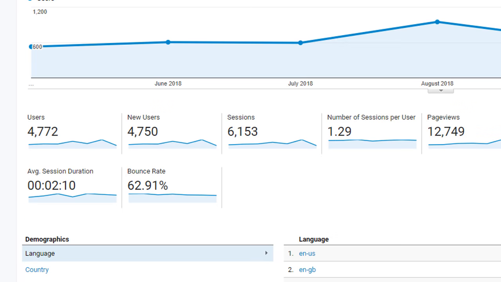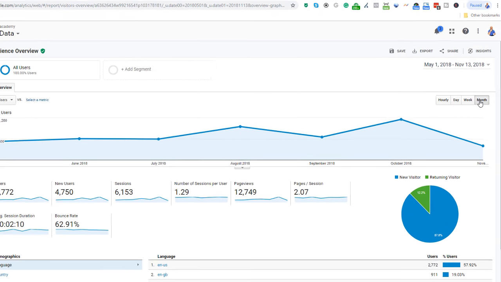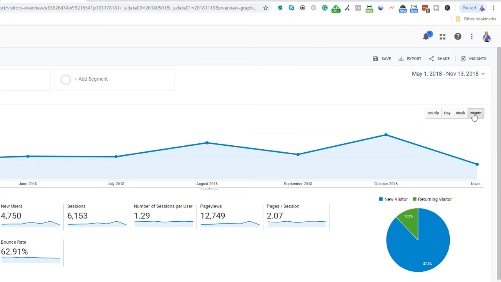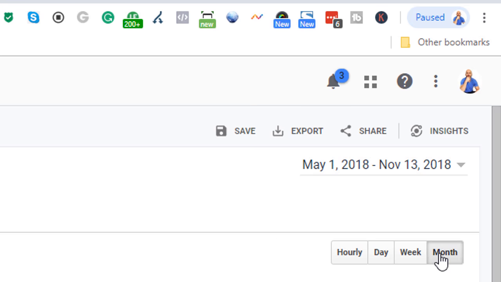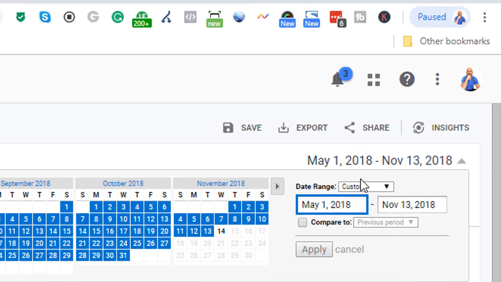The next thing I'm going to show you is what makes Google Analytics so powerful: comparing sets of data over time. Go to the range selection and tick the compare option.